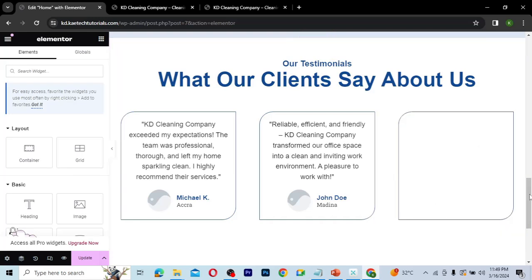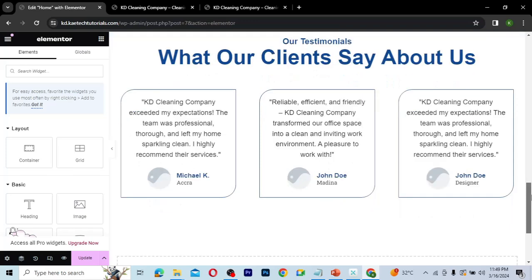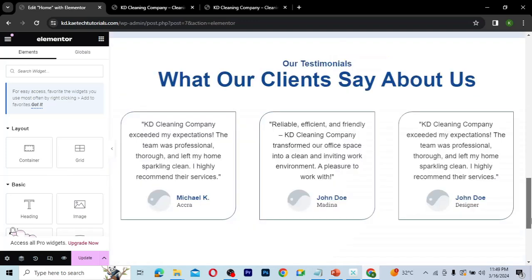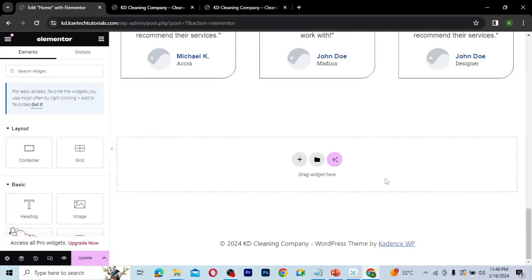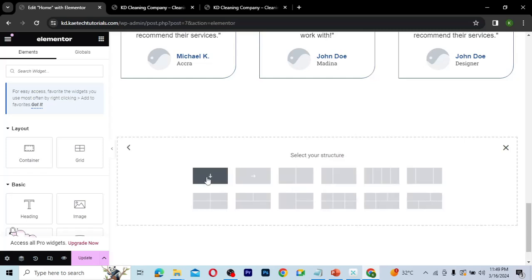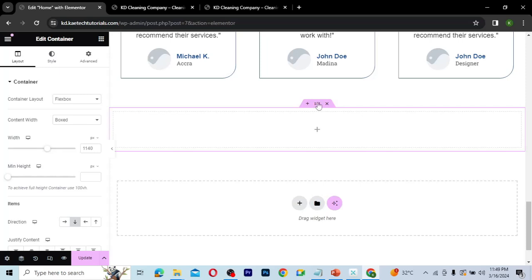All right, so this is how it's going to be like. So this is our testimonial side, this is our services side, and then the last one is just a call to action. With a call to action, we're just going to select the flexbox container over here. Just click on this particular one, and then I'm going to give it a full width.